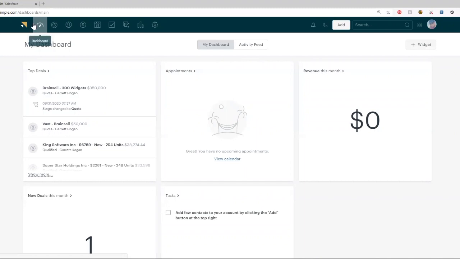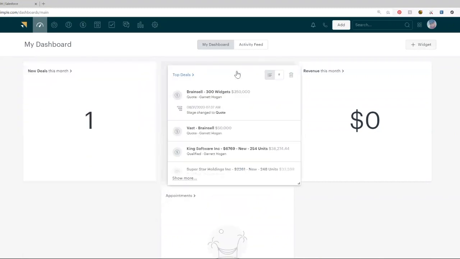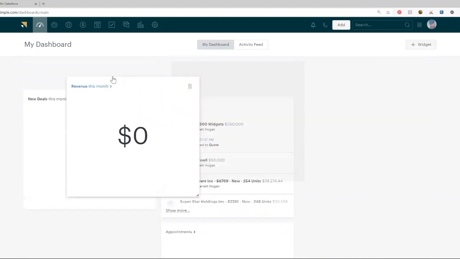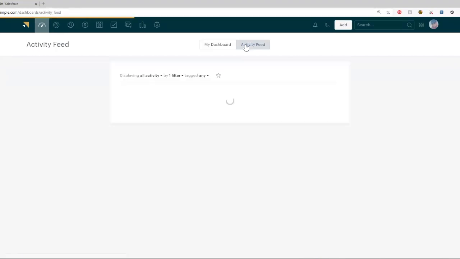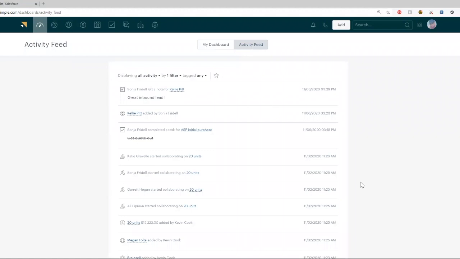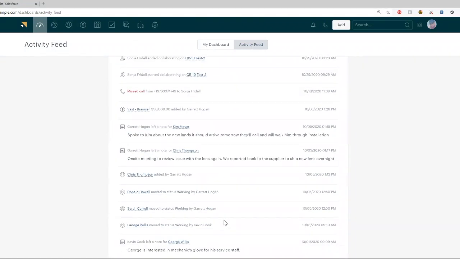Starting out with dashboards, as we can see here, this is a Zendesk Sell dashboard, and they've got tiles that you can move around and switch out in any way you like. You can also switch to an activity feed, which gives you a view of things that you and other people in the system have done.